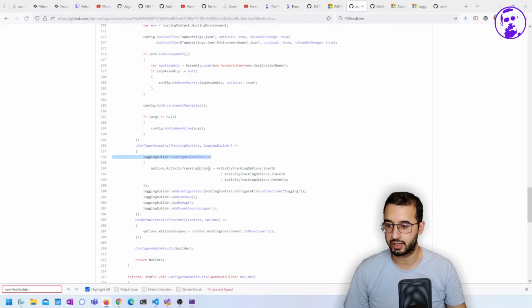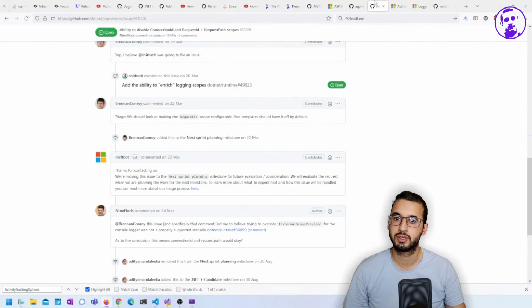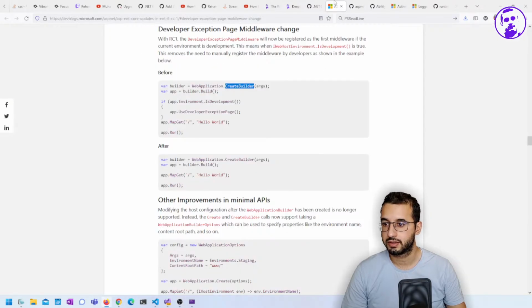And you can configure that. You can change what you want logged. So you can say, I don't want anything logged. I want the parent ID, span ID, trace flags, trace state. I'm not sure what trace state and trace flags are. But the IDs are the important parts. That's actually pretty cool, but yeah, I haven't seen anyone mention that in any blog or anything. So very fascinating. Let's go back.